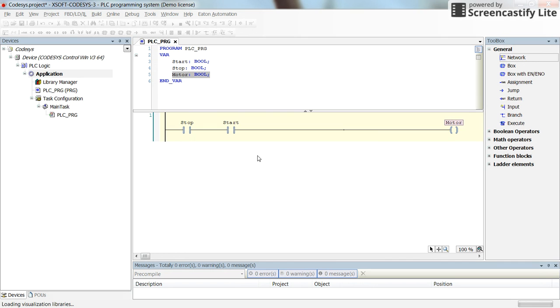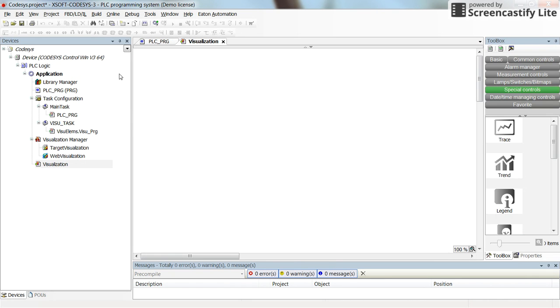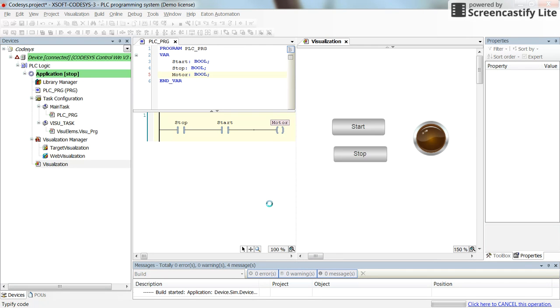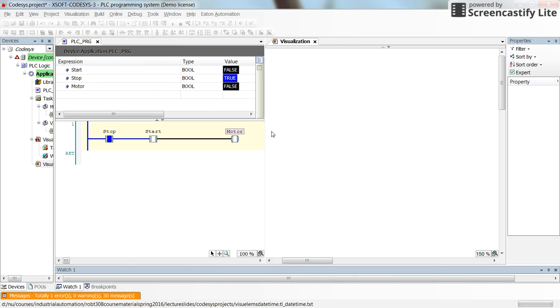All right, so here we should have our visualization window shortly. Here it is. I'm going to add those components and then I will come back again. Alright, so here I have placed two push buttons for the start and the stop. They are momentary ones, keep it in mind, and I have a pilot lamp for the motor. So if I do log in and then run the code, you will see the operation in this sense.